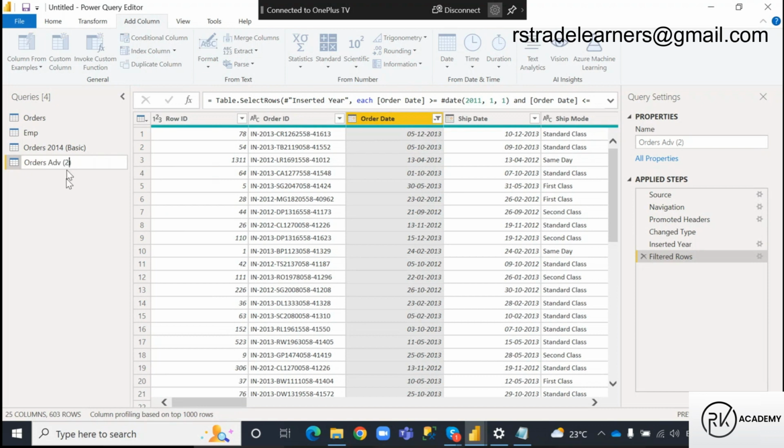This is advanced filtering, right? Advanced filtering, and here we have 2011 to 2013.